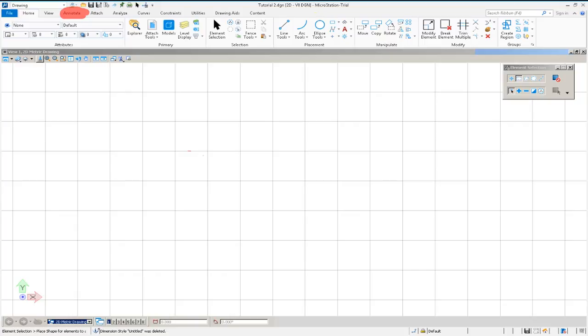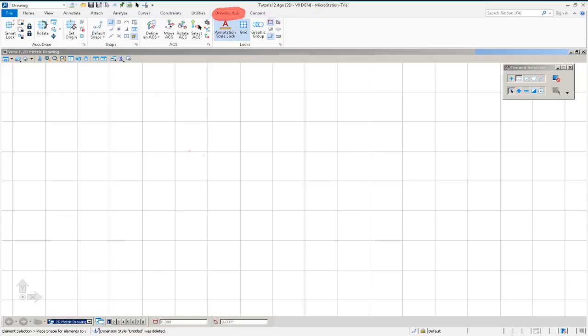Now one more thing that I was going to show you is snaps. How do you set up your snaps? Okay, now for this we're going to be changing the tabs again. I'm going to go to the tab drawing aid. So I'm going to click on drawing aid. Now if you noticed, automatically all the tools, or the panels, changed. I'm specifically interested in this panel. That panel is called snaps.